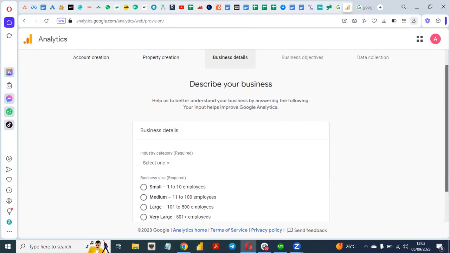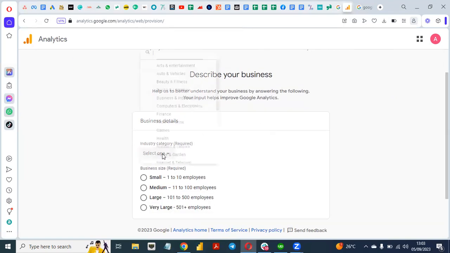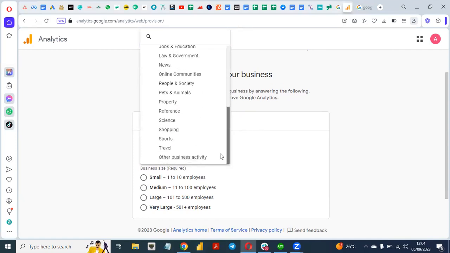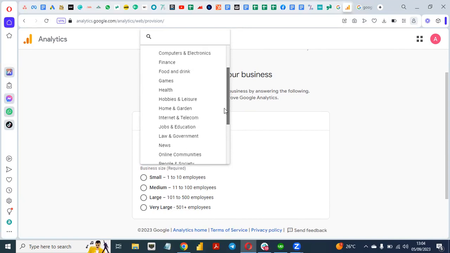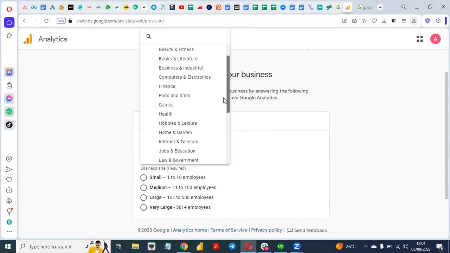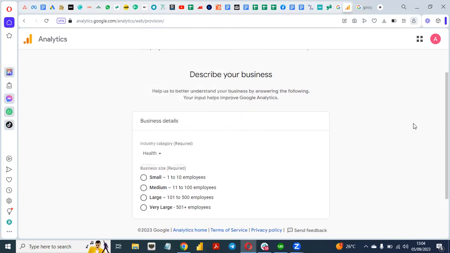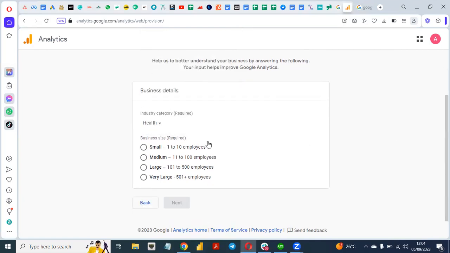At this point, you need to select the industry you belong to. Let's probably put health. For your business size, I'll leave it at medium. You can choose any one. That's what you will do at this point.